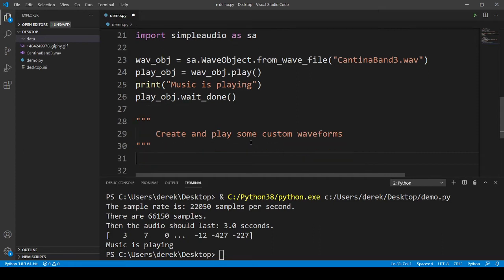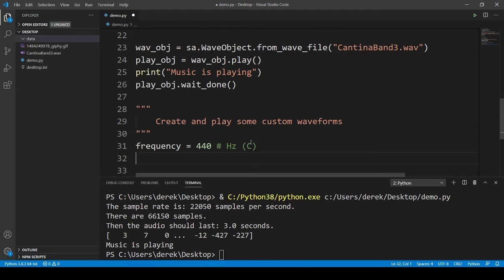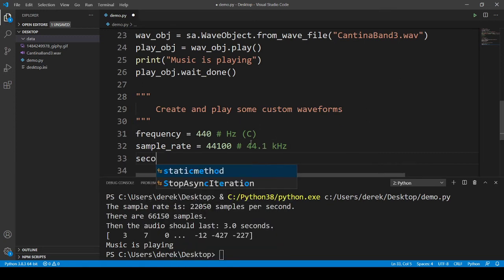All right, we need to define some parameters ahead of time. Like frequency. Let's go with 440. That's 440 hertz. It's a C in music. Let's go with a sample rate of 44.1 kilohertz. These are just some standard values. And let's also, how long do we want to play for? Let's go ahead and play for 3 seconds.